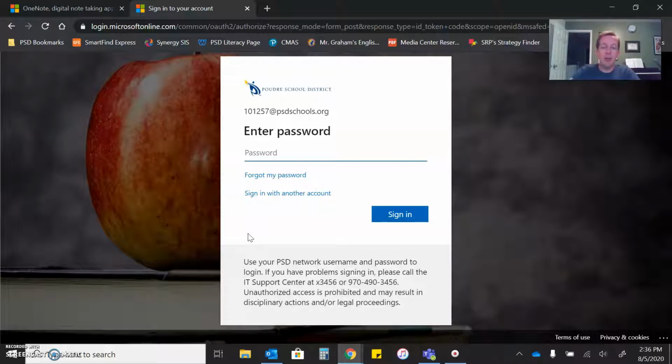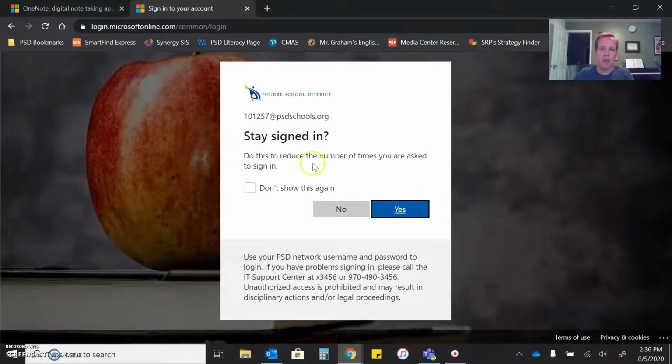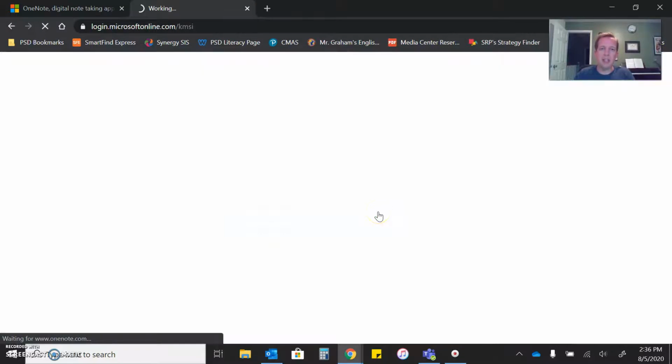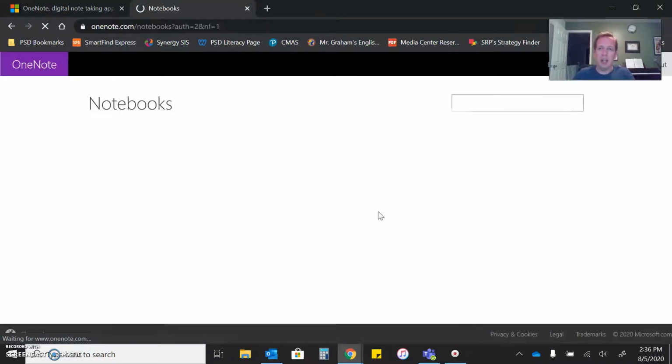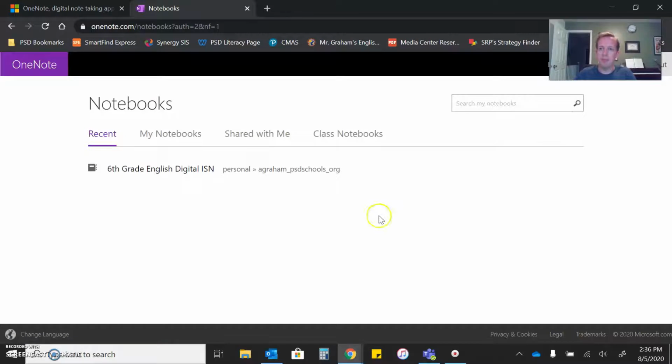And then it's going to ask you for the password that you set up. You probably set it up when you picked up your laptop, I would guess. So make sure that you type that in. It is case sensitive, obviously, so you're going to type in that password. Might ask you if you want to stay signed in. It doesn't really matter. Clicking the yes might make your life easier a little bit later.